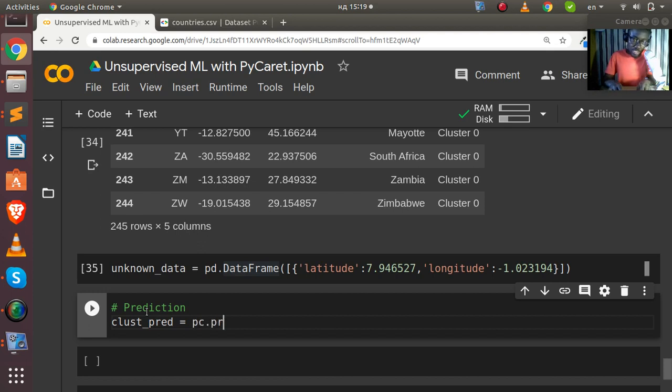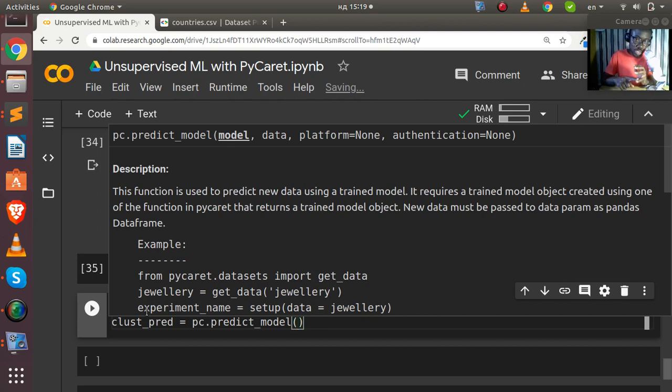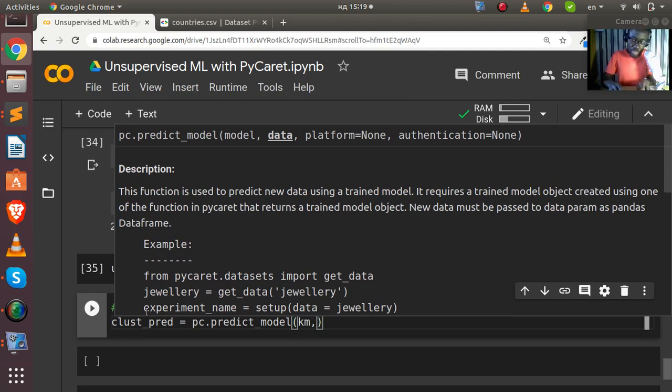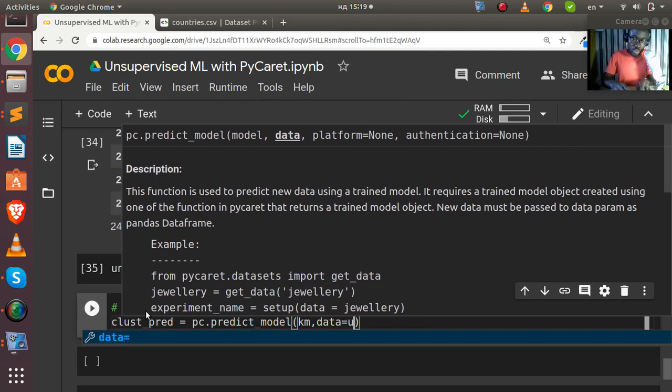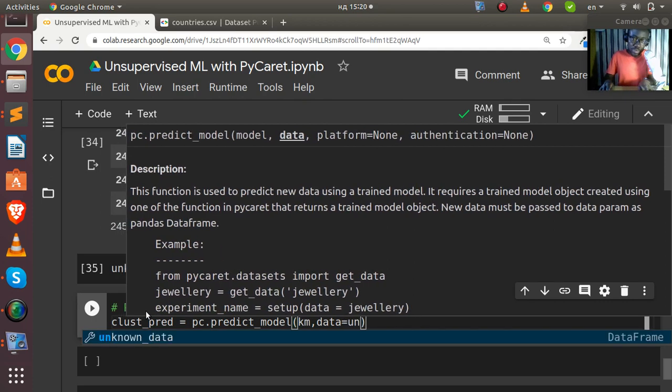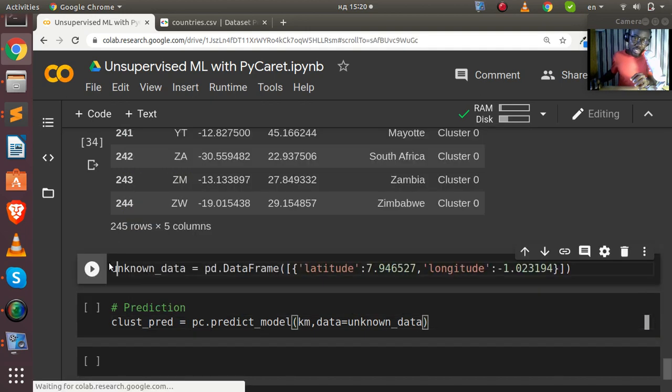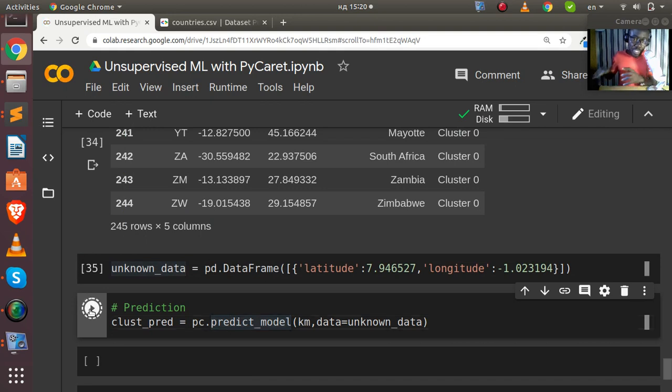I'm just going to go with my pc.predict, model, right? Then I'll specify the model I'm using. And then the data. So the model I'm using is a KM model, k-means model. Then the data is going to be the unknown data that we had, which was going to be our data. It's called unknown data, which we know has these particular characters, right? That's what you're trying to do. If I run it, it's going to analyze it and give us a data frame. It's going to return a data frame.